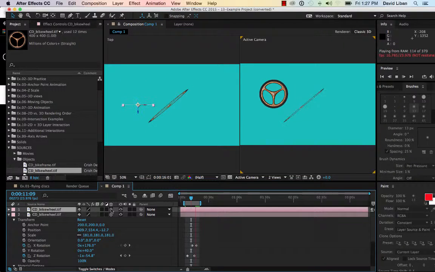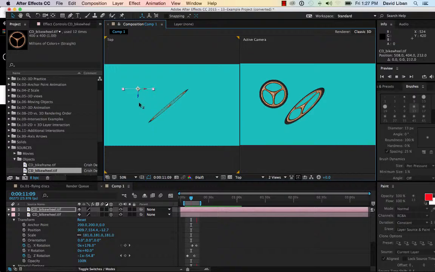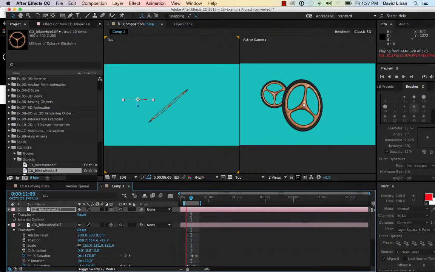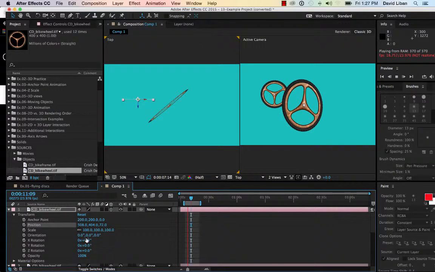So I'm going to go and turn it on, and now you can see that it has these 3 arrows here, and I can then take this wheel and change it up a little bit if I want to. So I can see it happening there. And each one of these things will behave differently in 3D space.